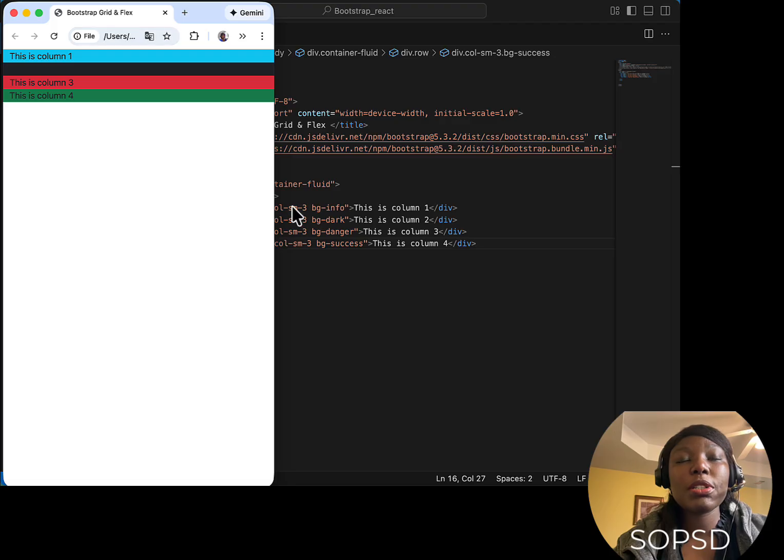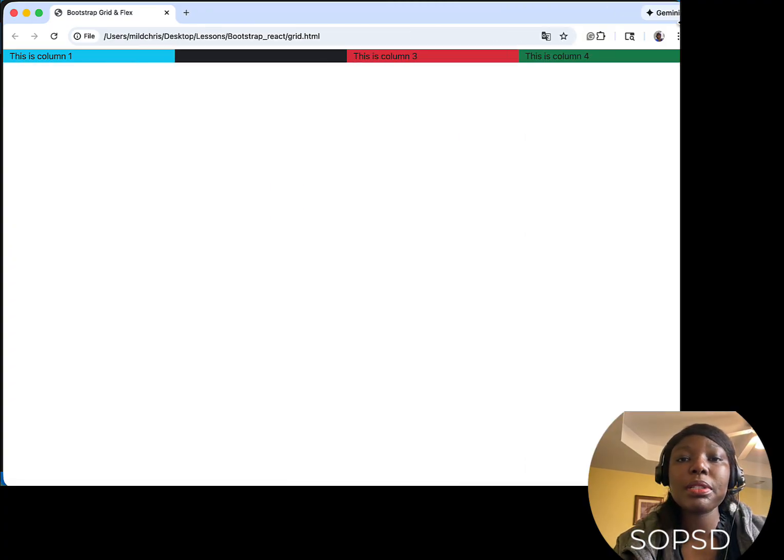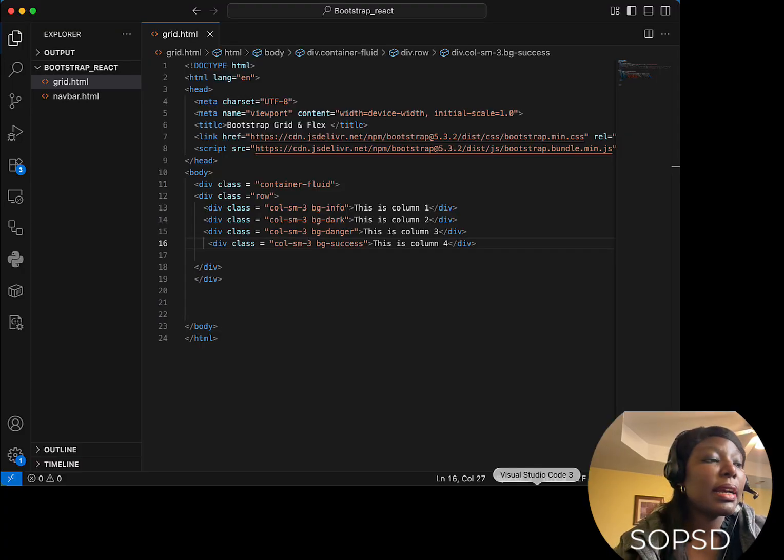So for small, it gives a breakpoint of 576 pixels, but for medium it will give you a higher breakpoint, so you can change it to md for medium. Then it will change the breakpoint to something larger before it stacks, or for it to unstack at something larger than this or above. All right, so now we understand how we use all of this.